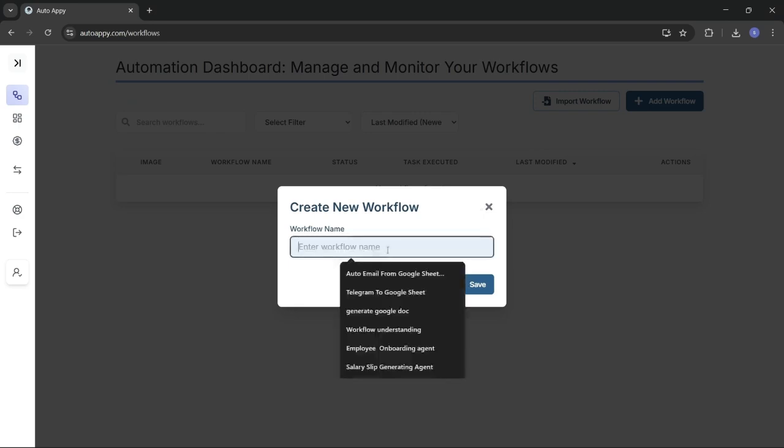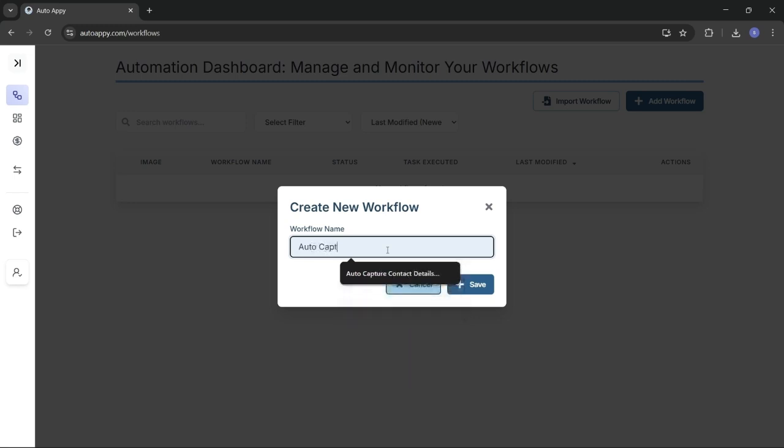Now let's give this workflow a name: auto capture Stripe payment details into Airtable. This is the automation which we have to cover for today. So just say save.